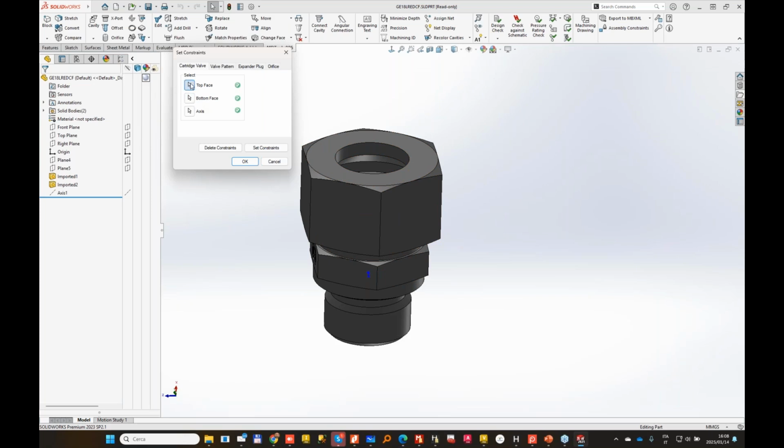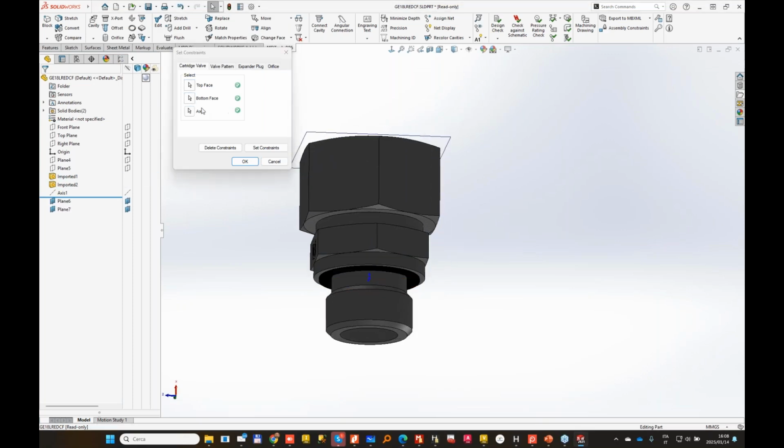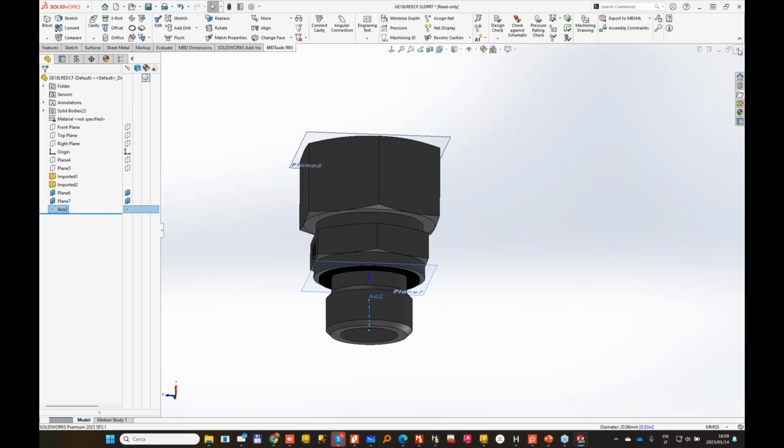So what you do is just touch the top face, touch the bottom face, and touch the axis, and then you click set constraint. This command will show the green tick box, and basically you are instructing a 3D model to be assembled automatically by MDTools. So MDTools, if we go, let me not save, I don't need to save it.